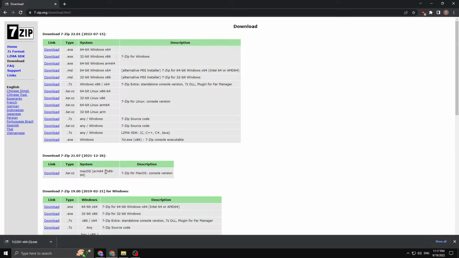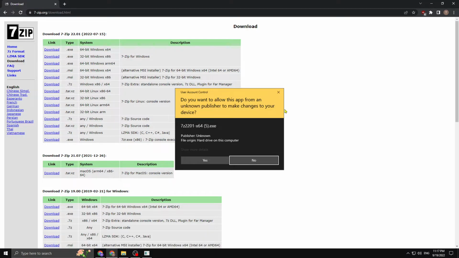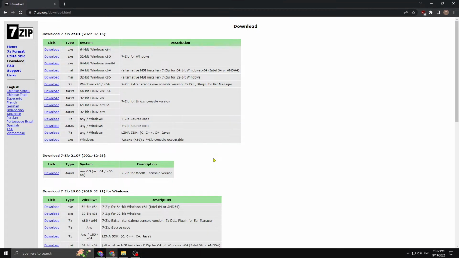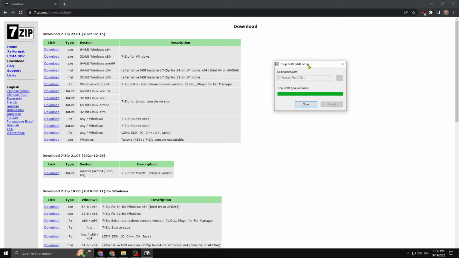And once it's done installing, you guys want to double click on it to open up the installer. And it's going to ask you if you want to allow this app from an unknown publisher to make changes to your device. Just click yes, and it will start up the setup.exe. And for the destination folder, you guys can keep that on default unless you want to change it yourself. Just hit install, and it will go pretty fast, and it should say 7-Zip is installed.